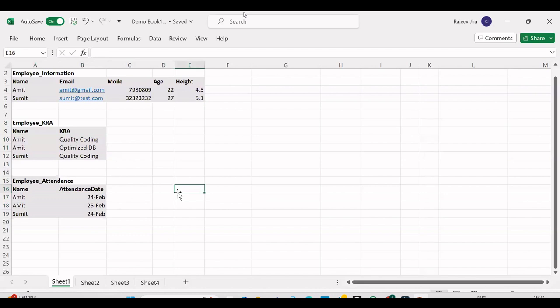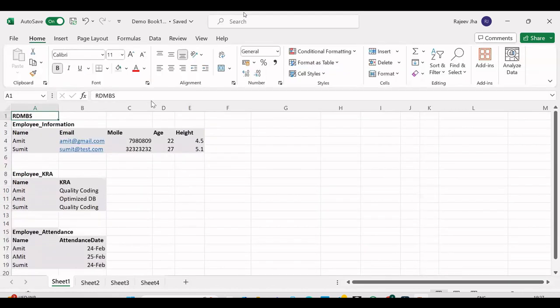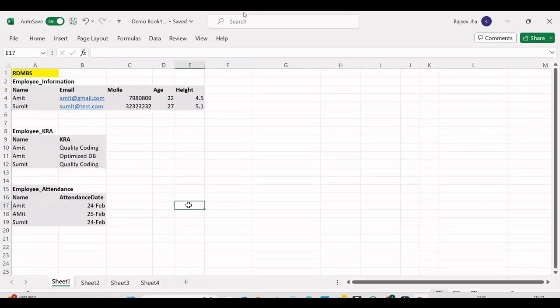Now within that structure, another thing we learn is relation, right? Whenever you talk about RDBMS, it is relational database management system, right? So whenever you say relational, that means within the information, there is a dependency. When I say dependency, it means, now if you look at, we have three different buckets, right? Employee information, employee KRA, employee attendance. All three buckets have dependency on each other, right?